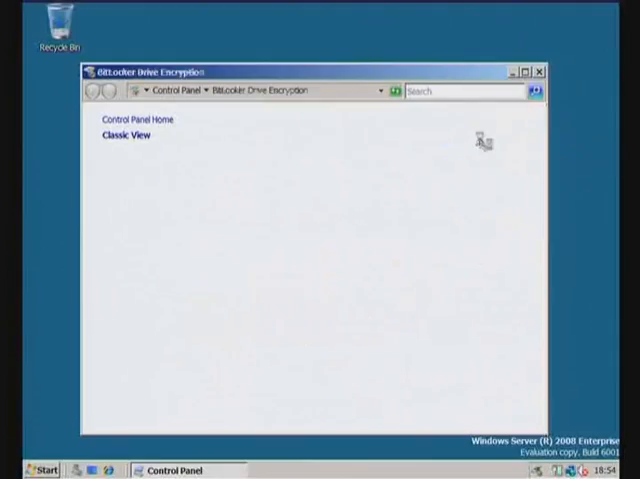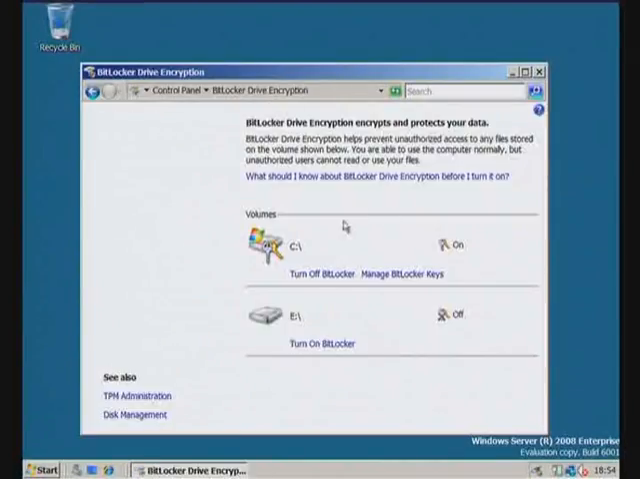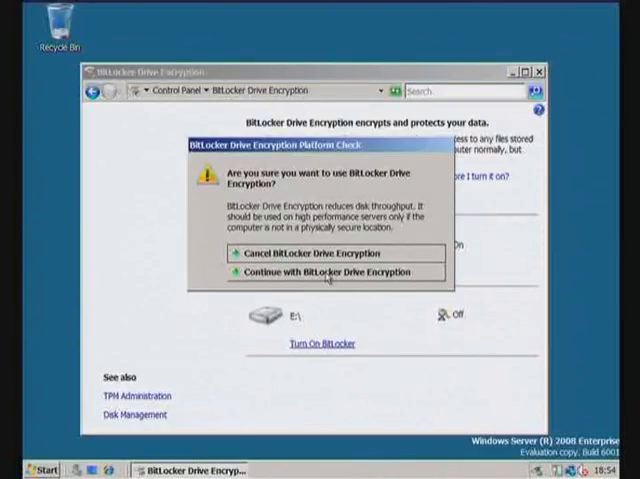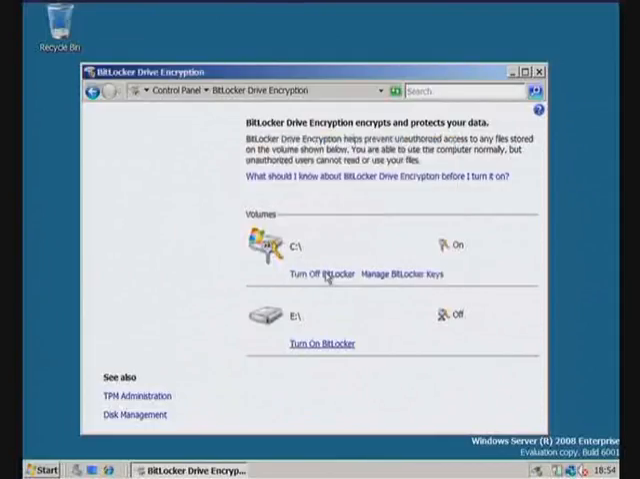I'm going to double-click on it, and as you can see, I already encrypted my Windows volume, but I haven't encrypted my data volume. So you simply click on Turn on BitLocker, and in a minute you will see a warning saying that if you do it on the server, you really need to know what you are doing, because it will unfortunately decrease the performance of your server. I am not worried about it, so I'm going to say OK.